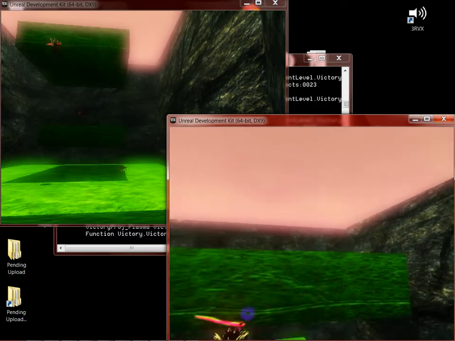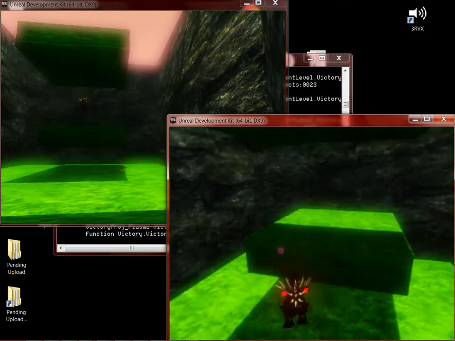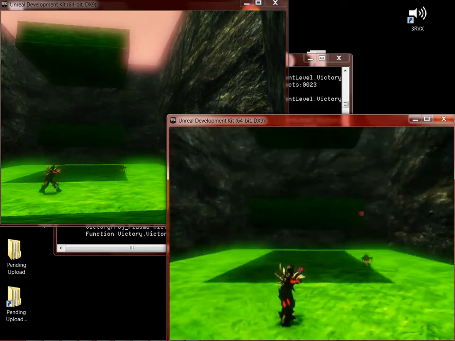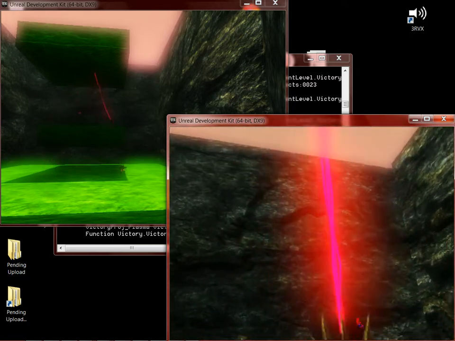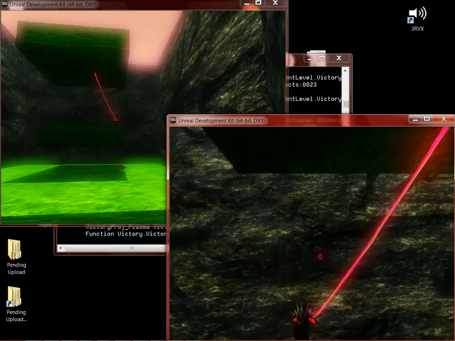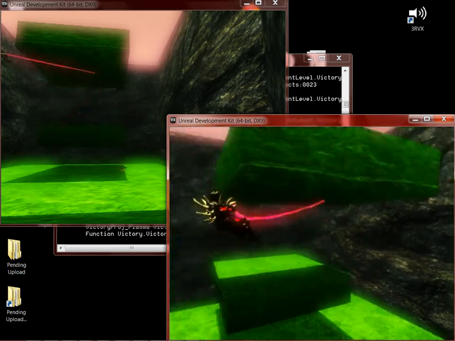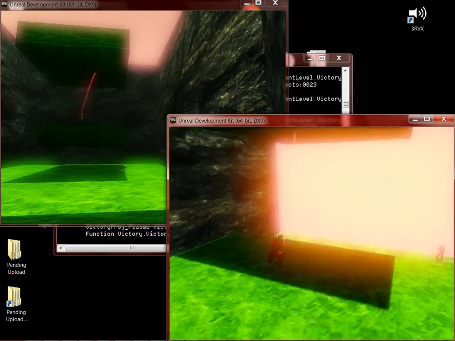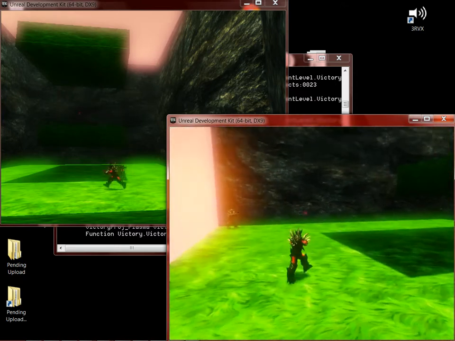Well, you get the idea, and you can see that this is all being replicated correctly, and it's all very smooth. And it is possible to create your own custom game mechanics and have even complete changes to the way the player can move, as you see here. Enjoy!